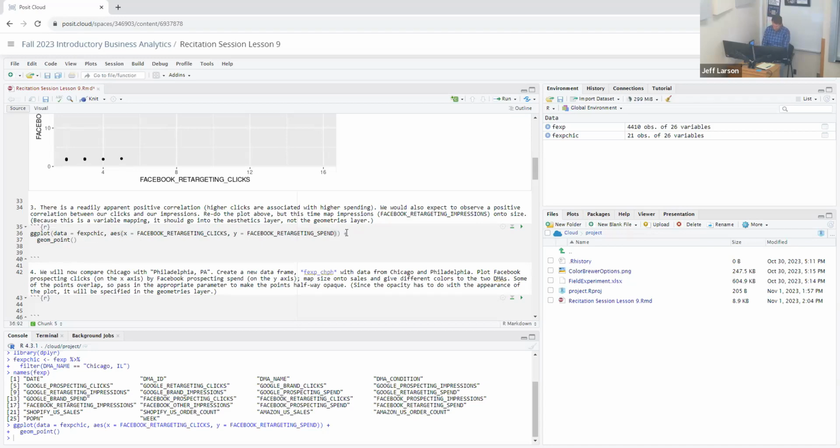Yes, very good. Okay, so we say size equals Facebook retargeting impressions. And just to reiterate, we do our mappings in the aesthetic statement. In the aesthetic statement, a mapping is we want things to change depending on the values we see, right? If we put size equals 3 here, what does that do? Well, it wouldn't work because it's capital Size, but if it were lowercase, size equals 3, that changes all of the points to be exactly the same size, a little bit bigger. 3 would be a larger size. So everything would be the same size. So anything you put in the geom applies to all of the data points equally.